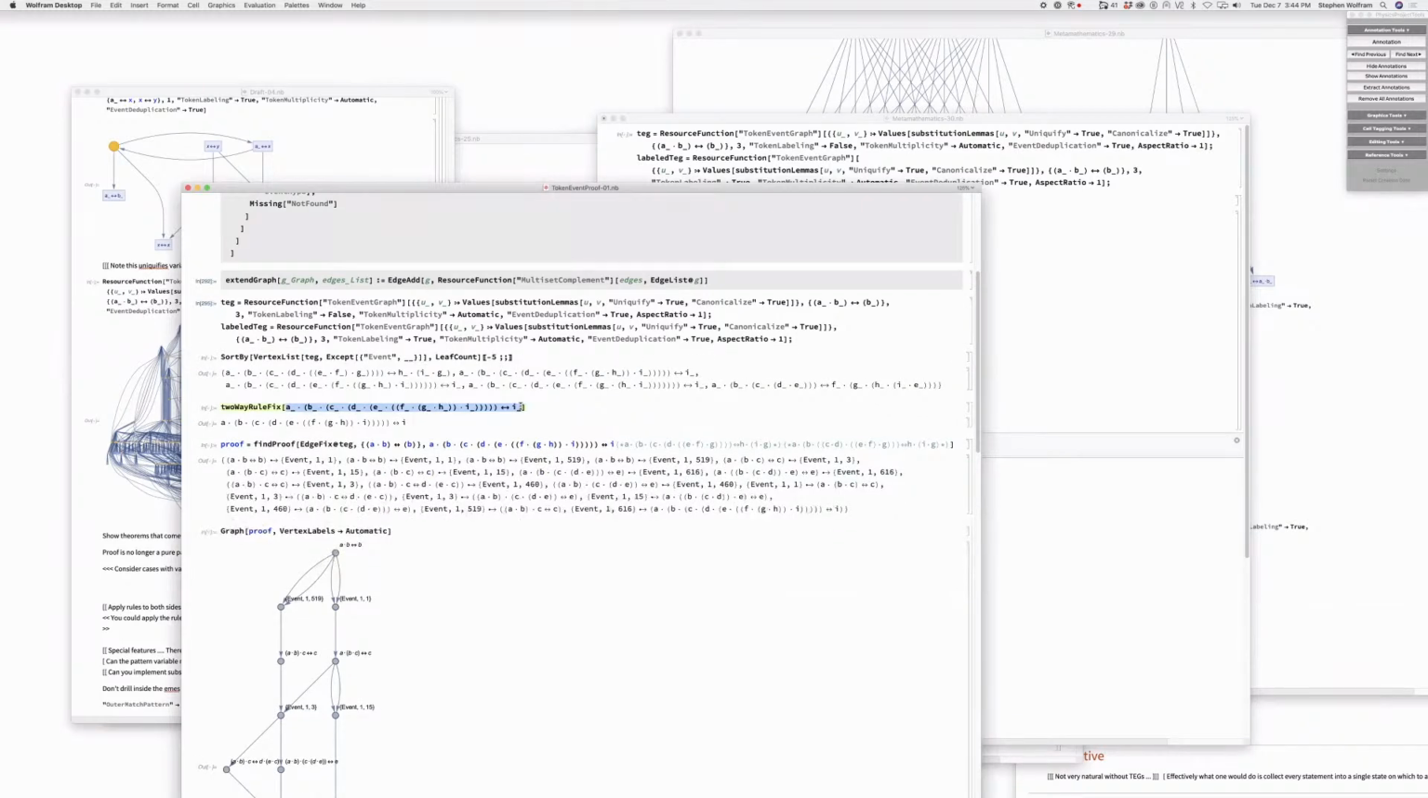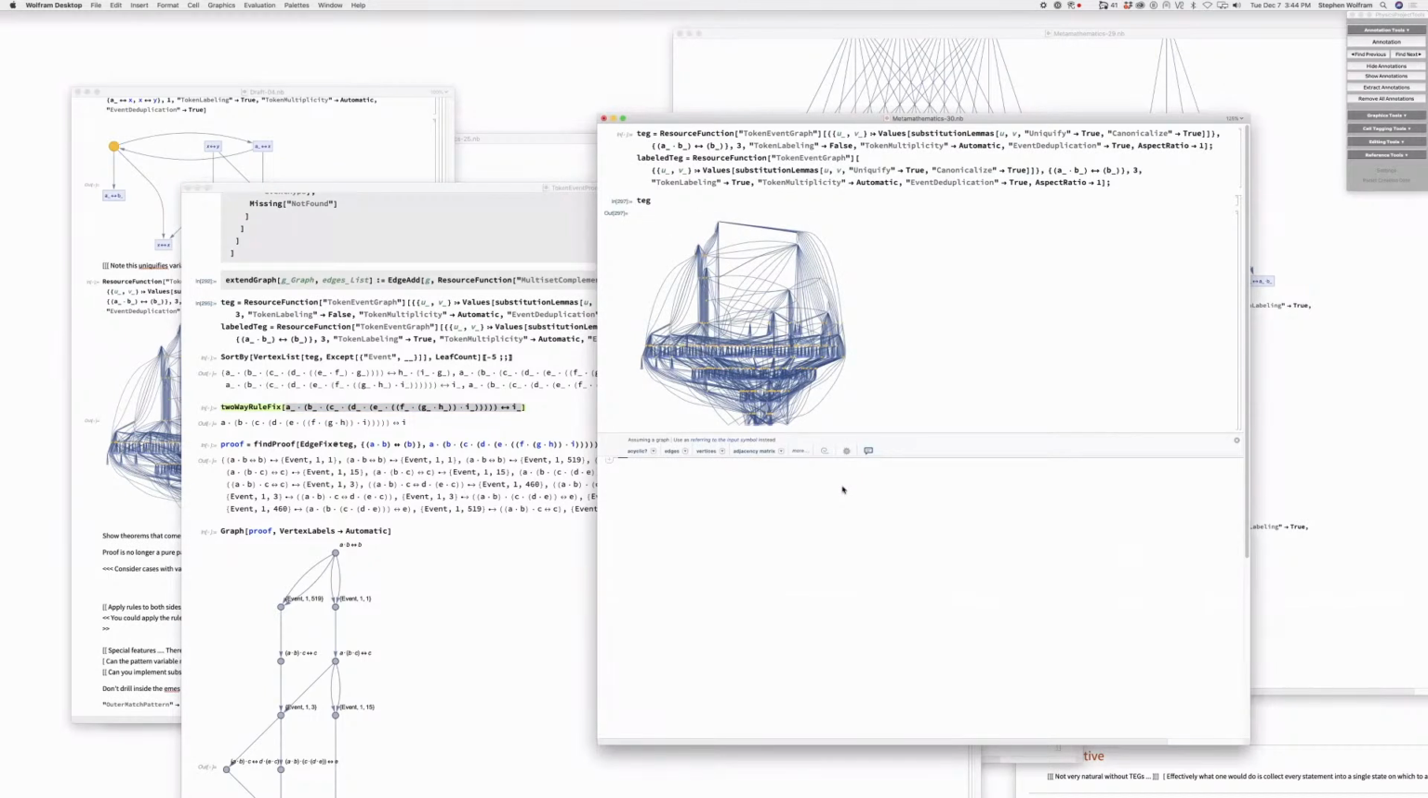Okay, so now the theorem that you are picking, and that theorem is this thing here. And we could say highlight graph TEG, comma, this thing here, and let's say style of that red. Point size. What's a good point size? 0.01.